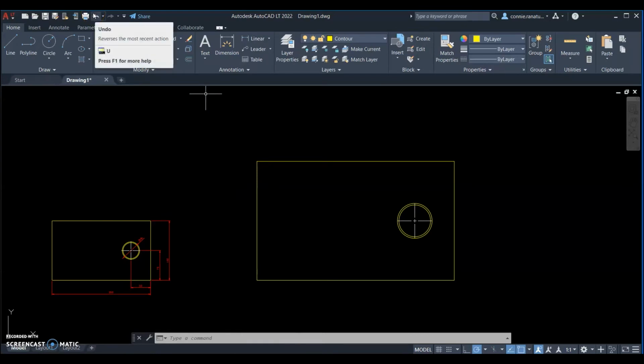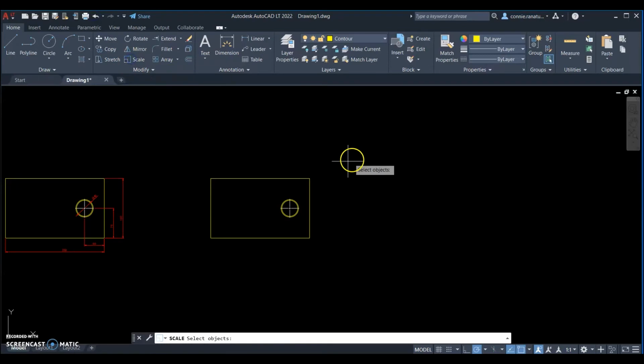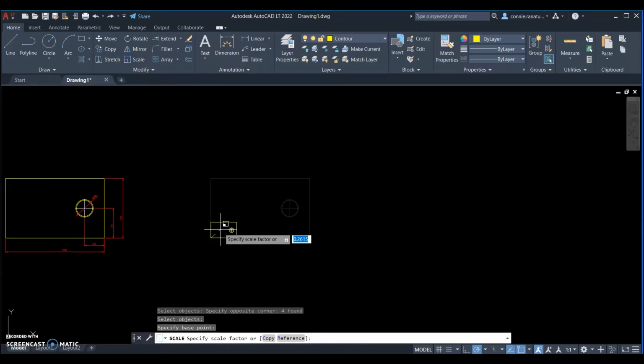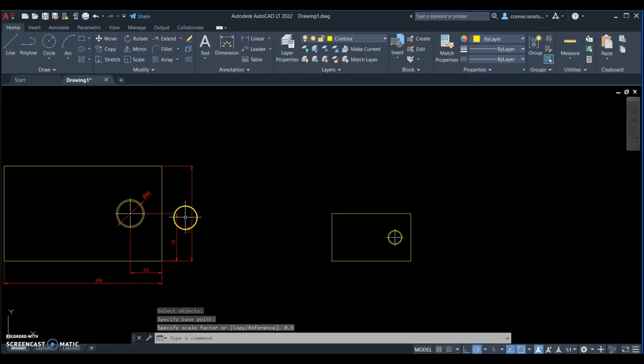Or I can make it twice as small. Then I take scale and I press 0.5. It will be twice as small. So this was the scale command. And the last command I will go through today is the lengthen command.